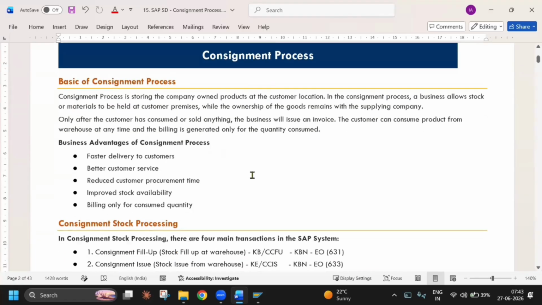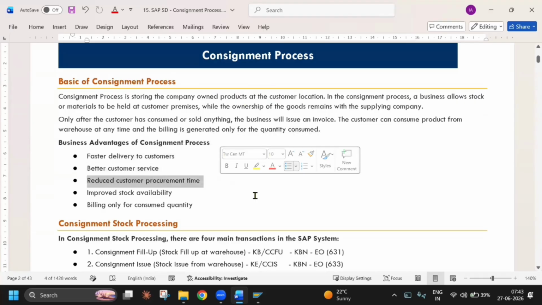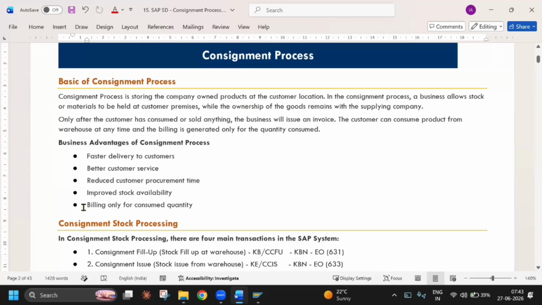Now, the business advantages of the consignment process: faster delivery to the customer, as we are going to store the material in the customer's location, so the delivery will be faster. Better customer service and satisfaction. It reduces customer procurement time, improves stock availability, and billing is only for the consumed quantity. These are all the major advantages of the consignment process.